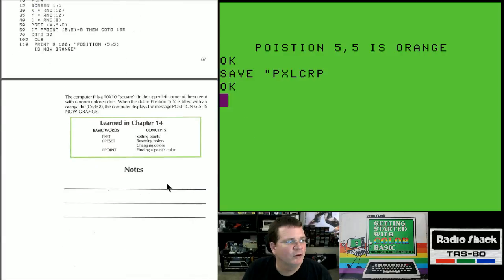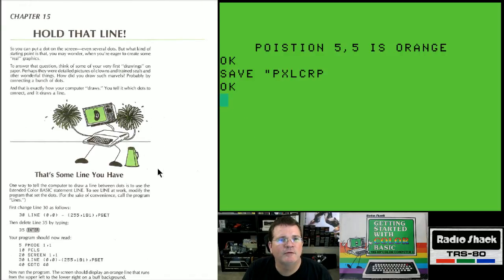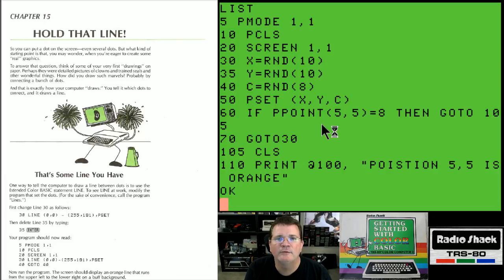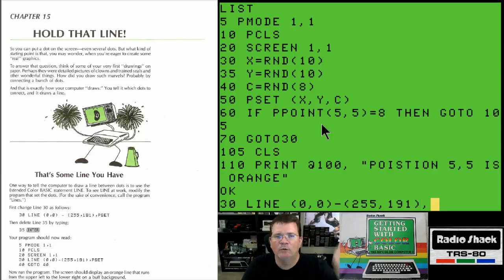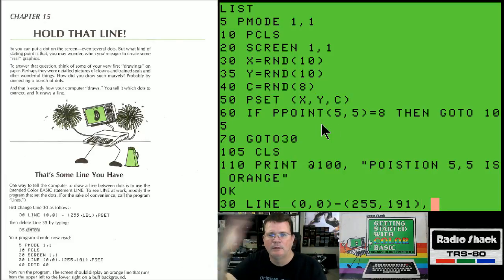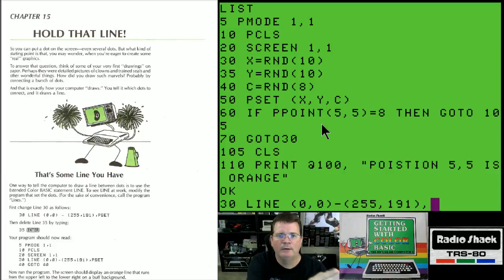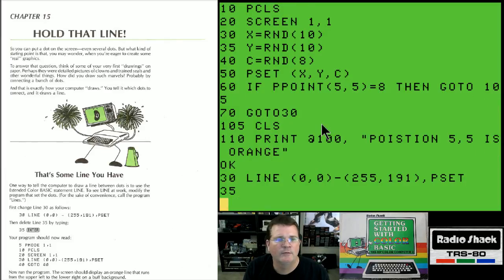Now, as we move on to Chapter 15, Hold That Line. It says change line 30 as follows. So I'm going to list out the program. 30 says x equals random 10. Okay, so for 30, we're going to say line 0 comma 0, which is the top left-hand corner, through 255 comma 191, which is the bottom right-hand corner. So we're going to start here and work our way down over to there, right? Comma PSET, and line 35, enter to get rid of that.